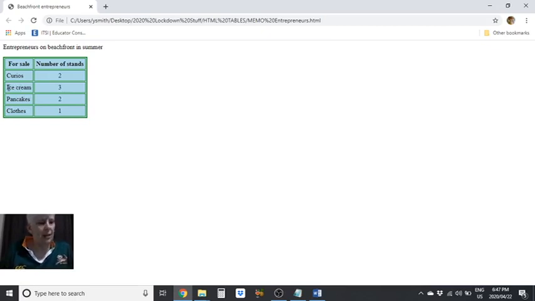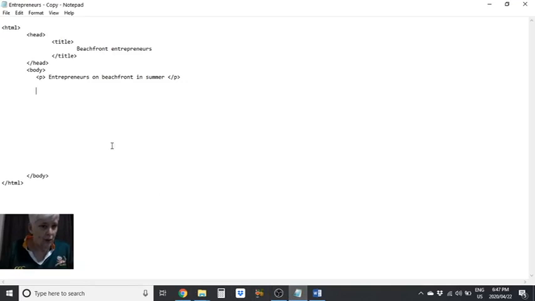Open table data in the new row, ice cream, close table data. Open a new table data, type a 3, close table data. And then we close the table row. And so we go on and on. I'm just going to give you a very quick example of that.